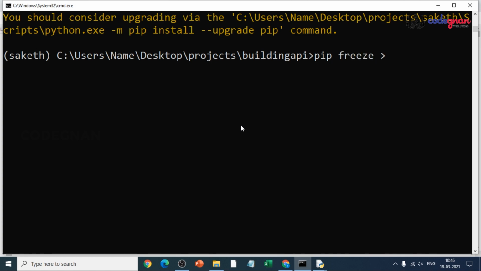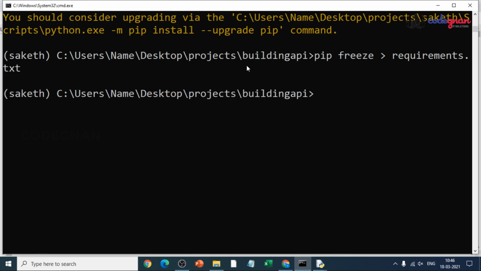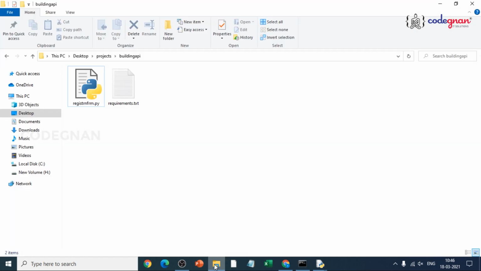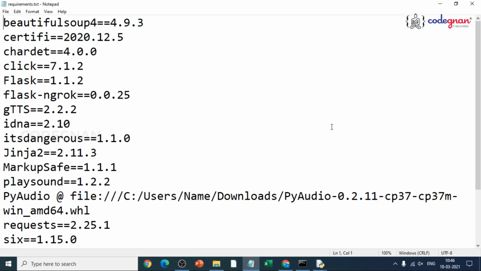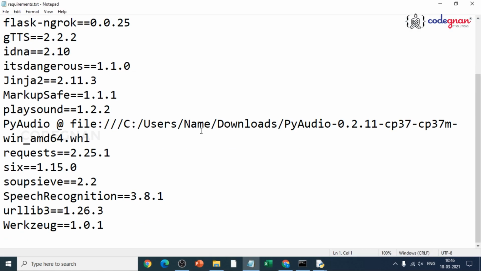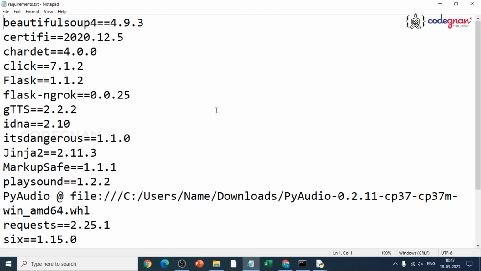That means I create a requirements text file, that is pip freeze. Make sure you use the greater than symbol. What is the file name? It will be automatically created. You can give any name for that. Pip freeze greater than requirements.txt. Press enter. If it is successfully executed, go to your location and you'll see you have a requirements file. Open it. There you go. You have all the packages related to not only this project, but all the projects we have done.